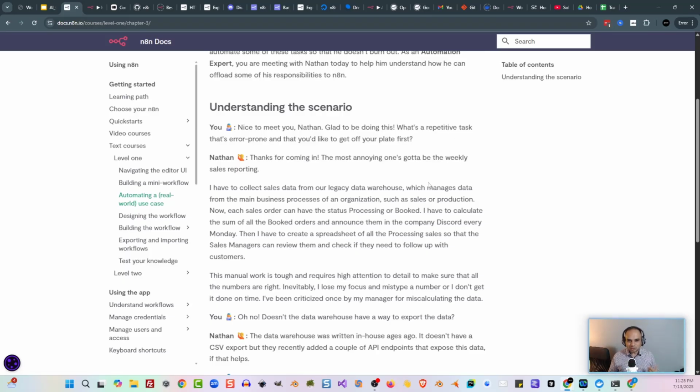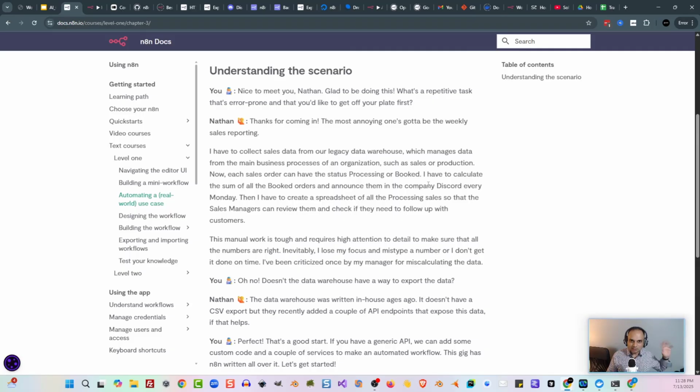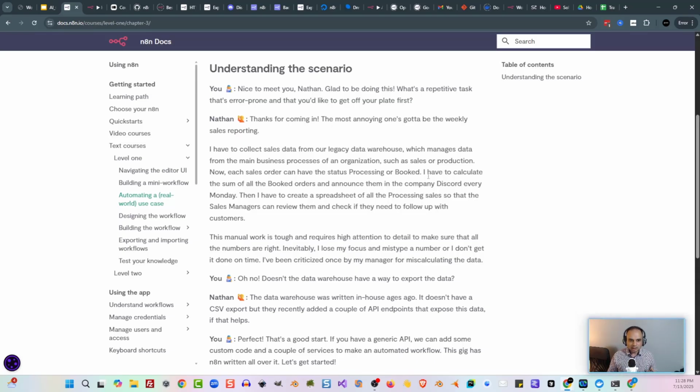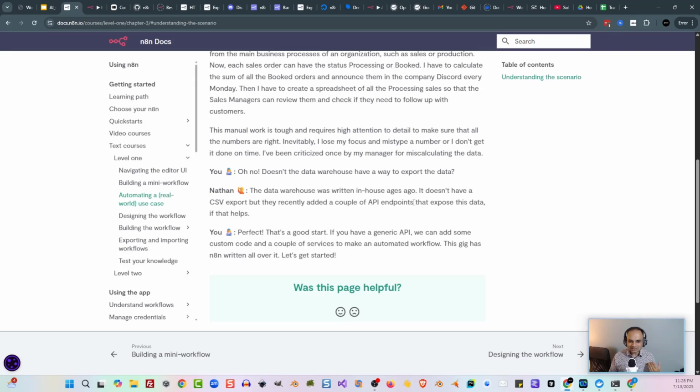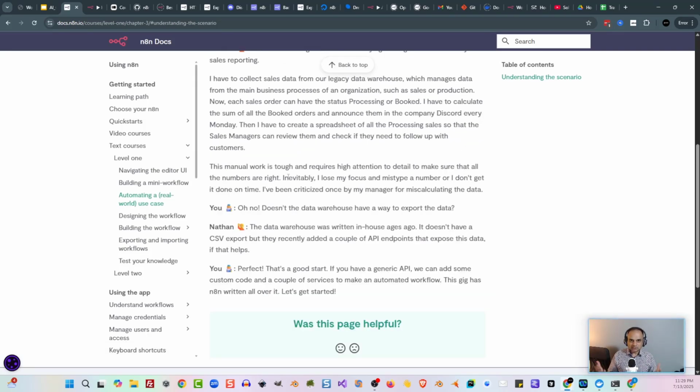He has to collect a whole bunch of sales data from their legacy warehouse data system, and it sucks. He needs to get it together, because each sales order can have a status of processing or booked, and he has to calculate the sum of all the booked orders. So that sounds like a great opportunity to create an automation. Now what we want to do is break the problem down. Take the problem and break it down. What are some of the things that we can do to help this person out? Then we will actually lay it out in n8n.